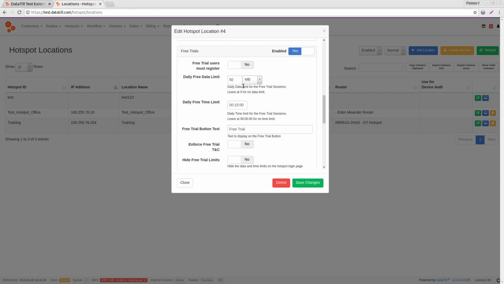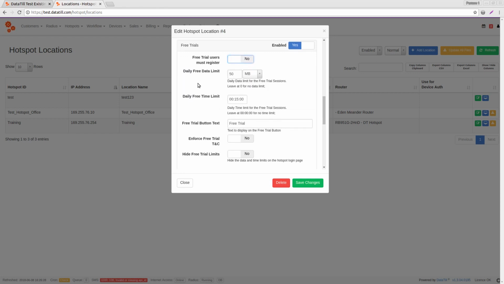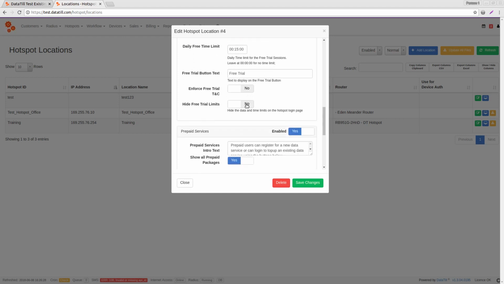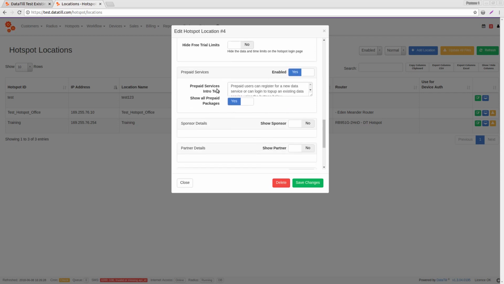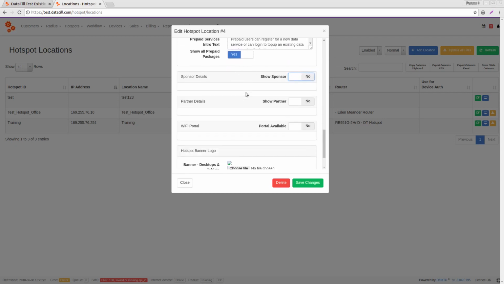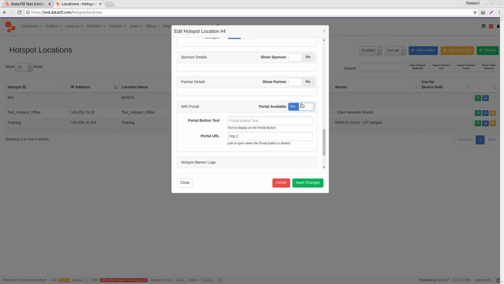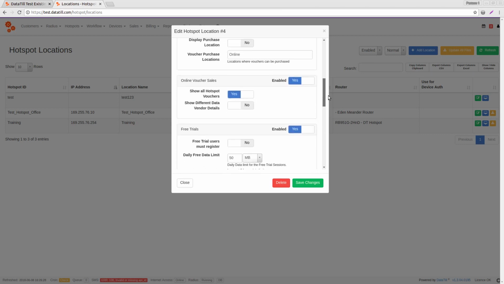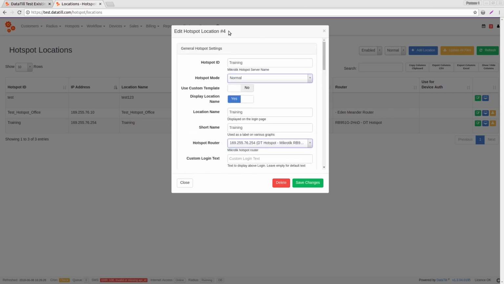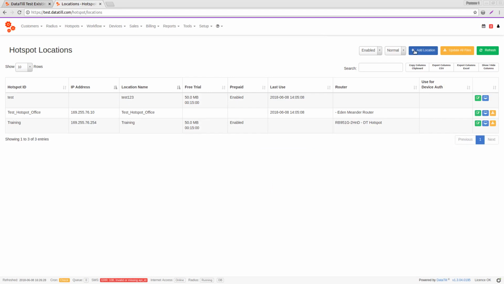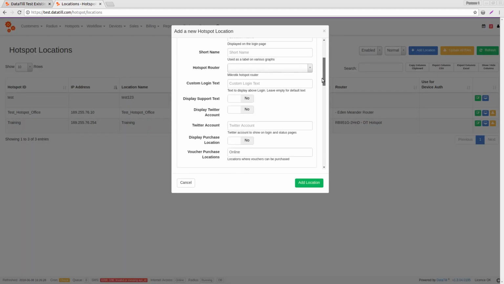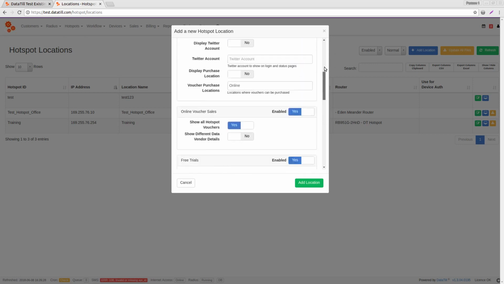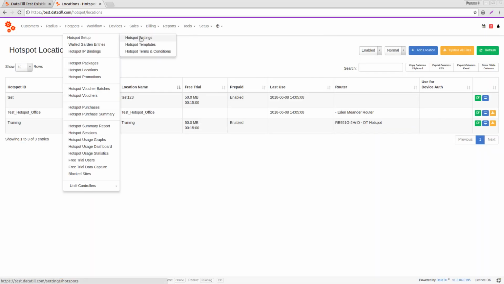Once again, defaults will pull in here. Here you can say register, we have gone through this before, but as I say again, you can modify this per hotspot in any sense that you would like. Prepaid also being here, sponsor details also being here, partner details, Wi-Fi portal, and then the hotspot banner and logo. The settings that you enable here will only apply to this location. When you go to add location, you will see a lot of the things are already ticked on and off. As I said, this is regarding defaults that have been enabled in the setup.